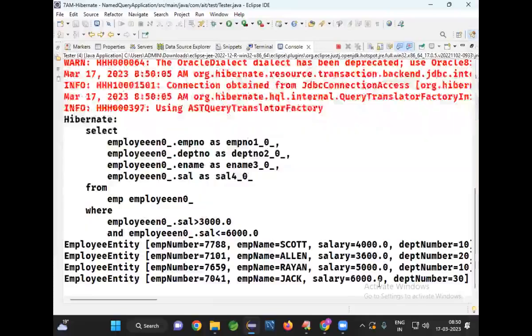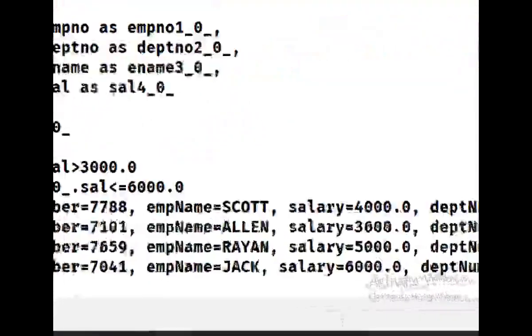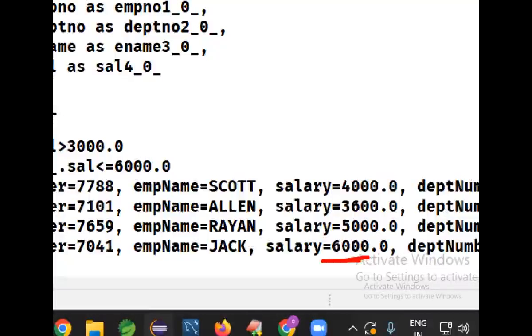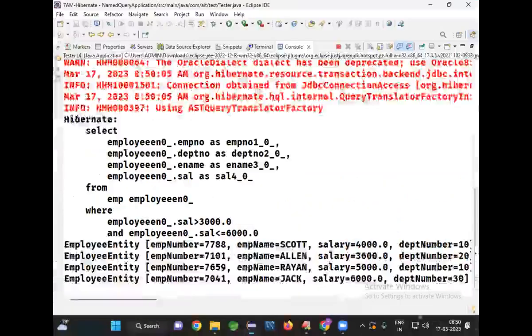Let us run again. Now see the output here. This time we are getting 6,000 also, no? Yes. But previously we got only the first 3 records, right? This one we are not getting. Because at that time, which method did I call? LT. LT means less than. This is LE, which means less than or equal to. Okay, like this you can make the conditions now.